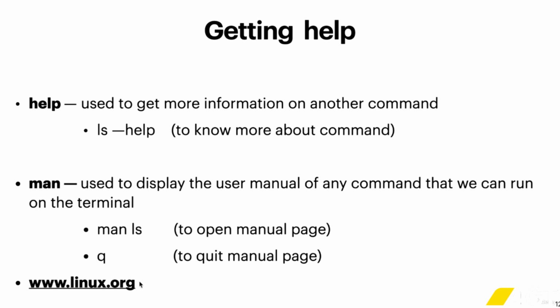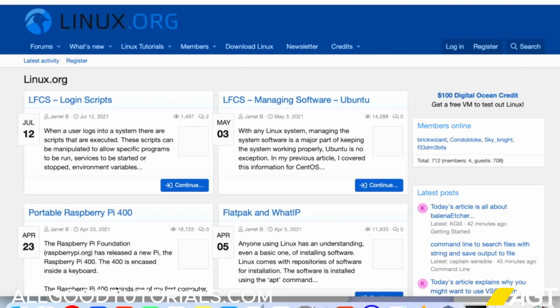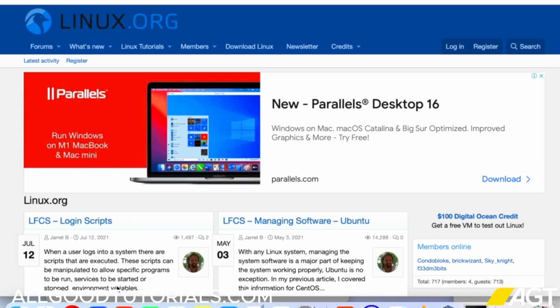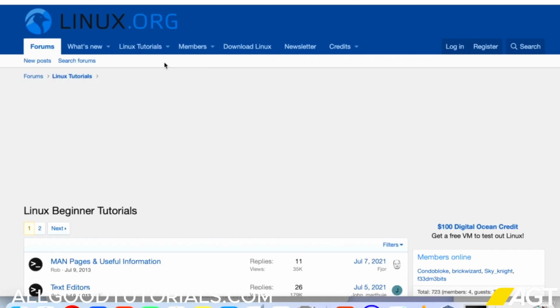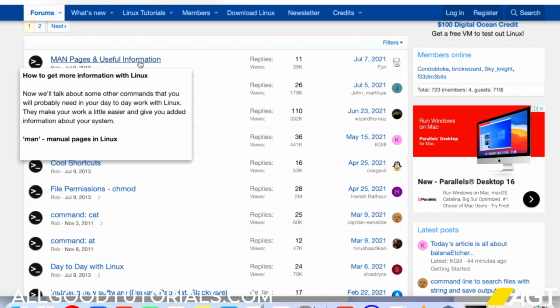One more way is to go to linux.org. This is a very good website where you will have a lot of information about these things. It is a place where we have forums, we can join them and where we can discuss about all those things. And what else we can do is we can go on tutorials and see the tutorials. I will click on Linux tutorials, beginner tutorials. I will scroll and I will just click on one of these tutorials and see what it offers us.